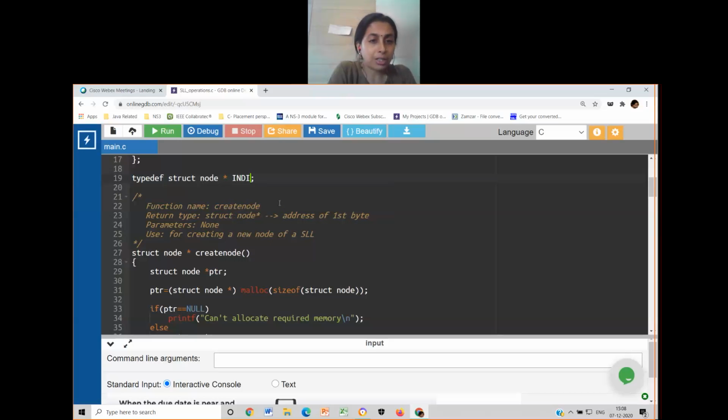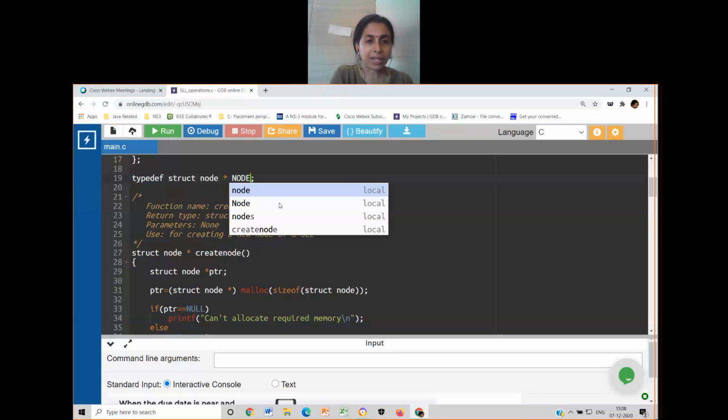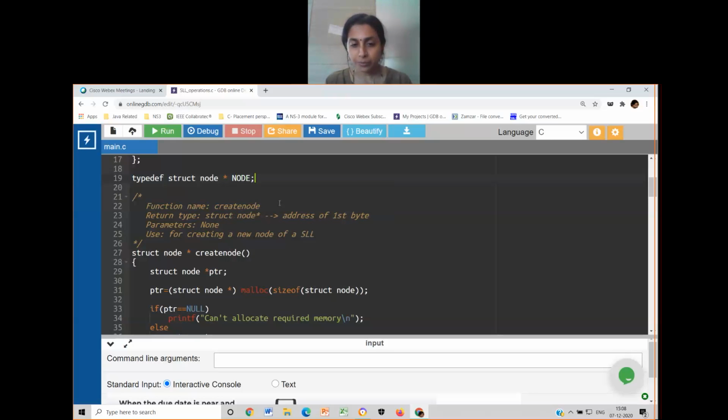Even you can give your name. Okay, so whatever, Indira, I have given struct node star as Indira. So wherever struct node star I want to use, I will cut it short to the name that is given. This is called as aliasing. Okay, let me rename that as capital NODE. Are you all okay with this? Any doubt you have? So this is only for making typing simpler. Any doubt you have for this point?